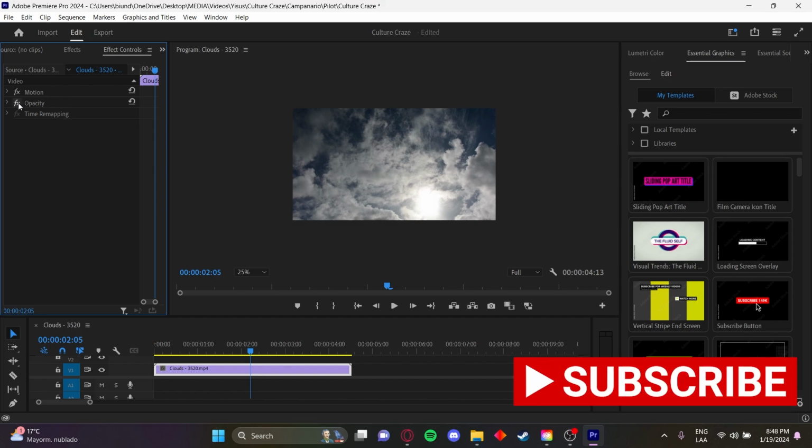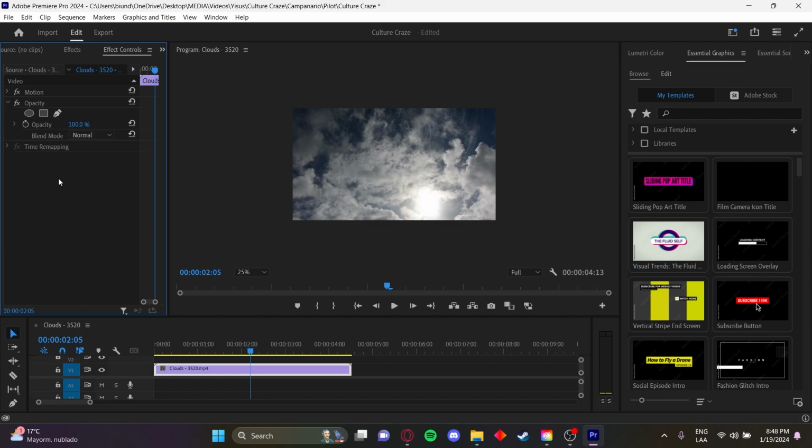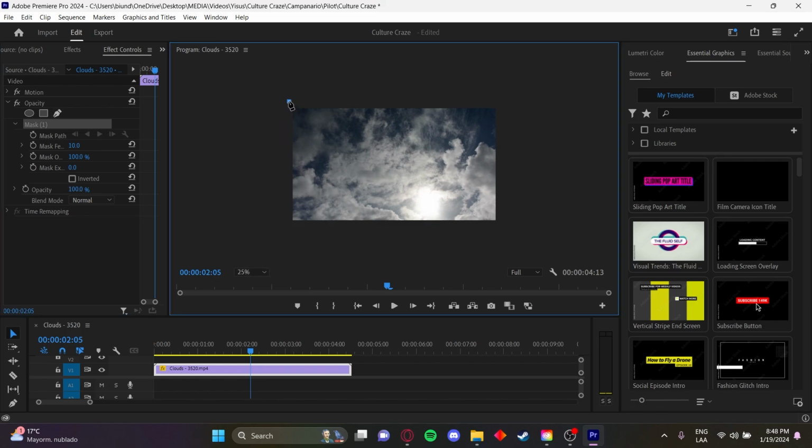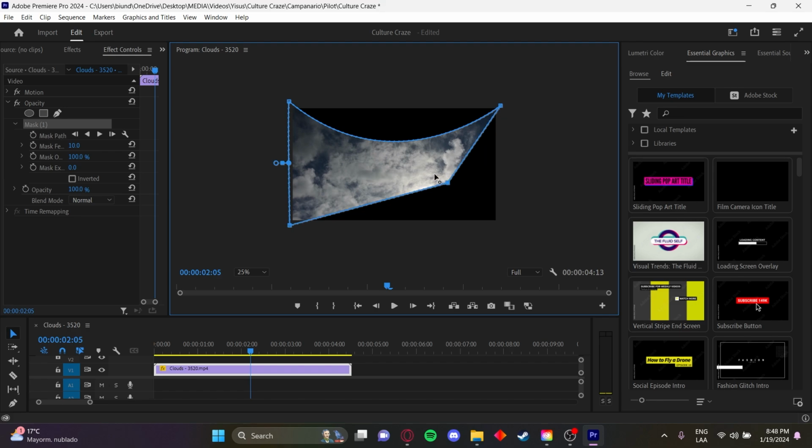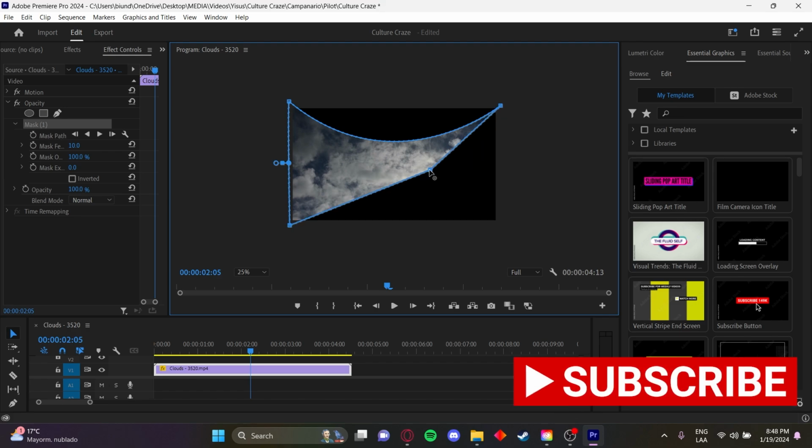We simply need to go to opacity here, click the free draw Bezier. Now make sure your video is at a 25 or 10% zoom and select 4 points outside of the video. Now simply drag and move these points to make a custom crop on your video. And that's how you crop videos in Premiere Pro.